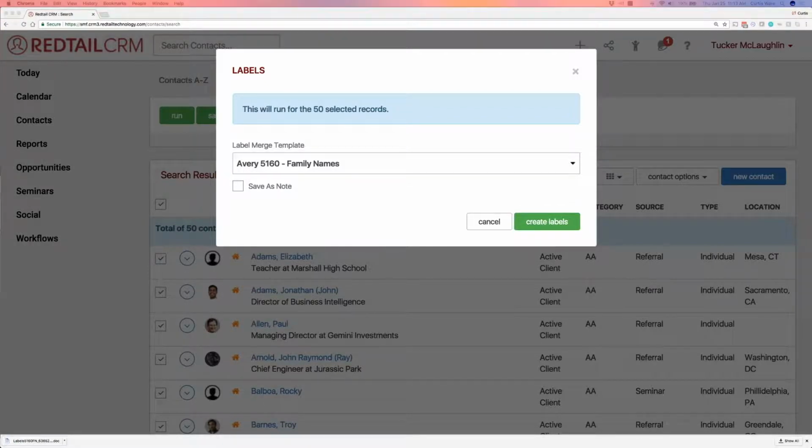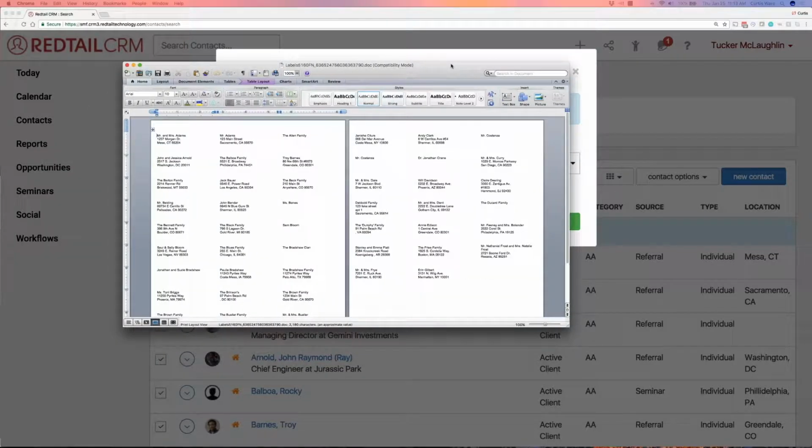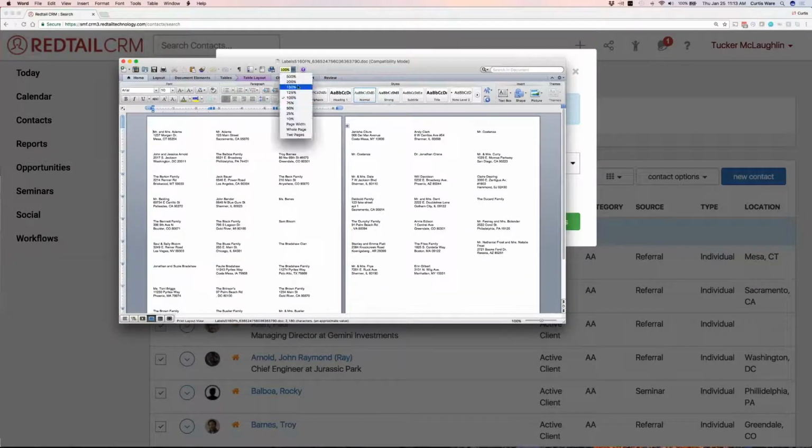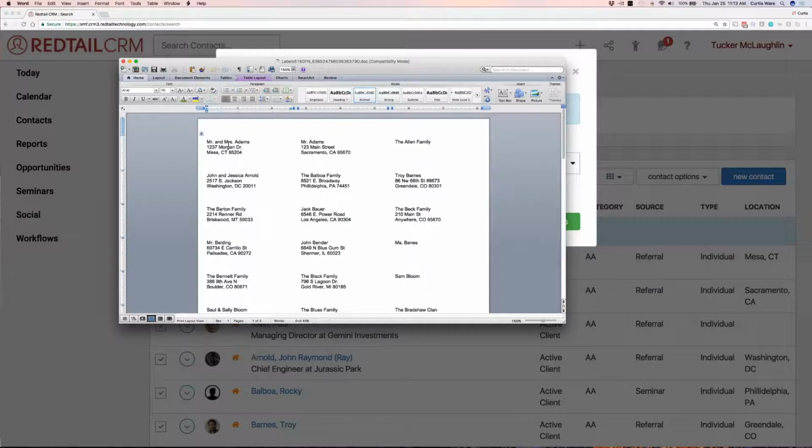And let me bring that over here for you. And you'll see here I have my labels. I'm going to zoom in. And it has the family names. We see Mr. and Mrs. Adams, Mr. Adams, the Allen family. Now, the actual family name, again, is freeform text, so you can choose however you want it to appear.